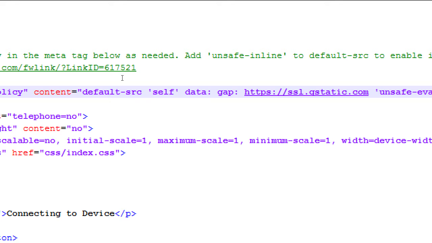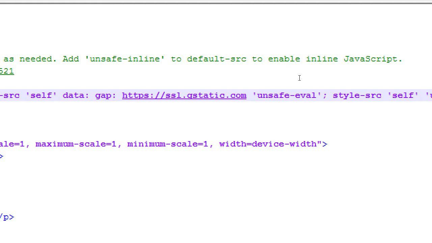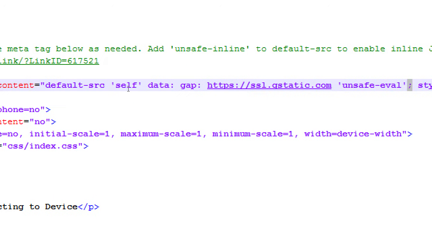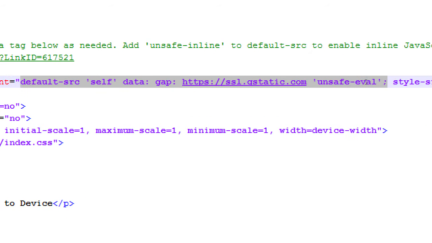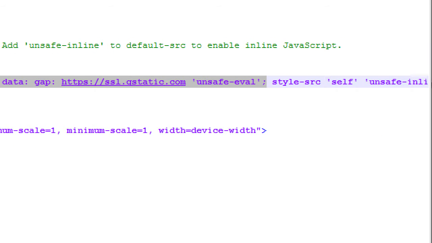I would have liked it if they had something like default source colon self is okay, comma, data is okay, protocol, comma, gap protocol, comma, that web address, comma, unsafe eval, end. But they didn't think about writing that, or maybe it's not possible to have written it that way. So you have to look at it in terms of what are our default sources, then they're listed, then semicolon. What are the style sources? Where can we load style sheet content from?